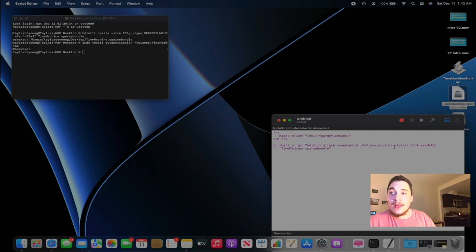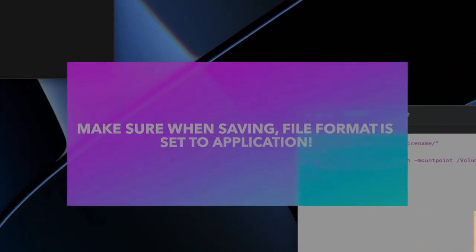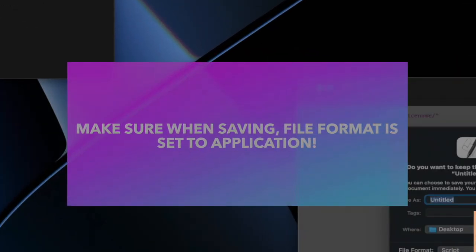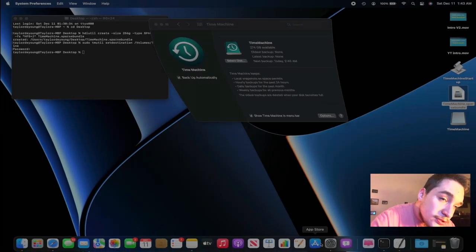I had to name it NAS sample in the video because I already have a folder named NAS and I didn't want it to mess up my current setup. So just make sure you name your folder NAS, you drop the Time Machine sparse bundle virtual disk into that folder, and then you save the script.